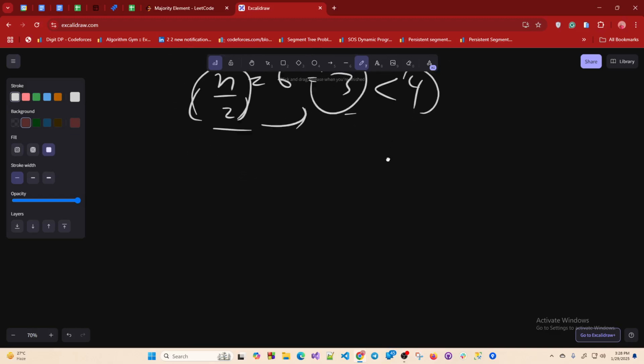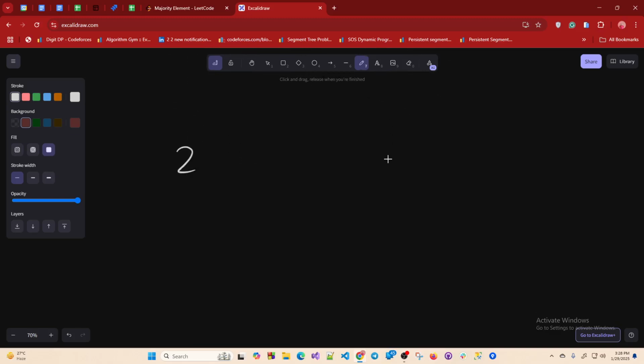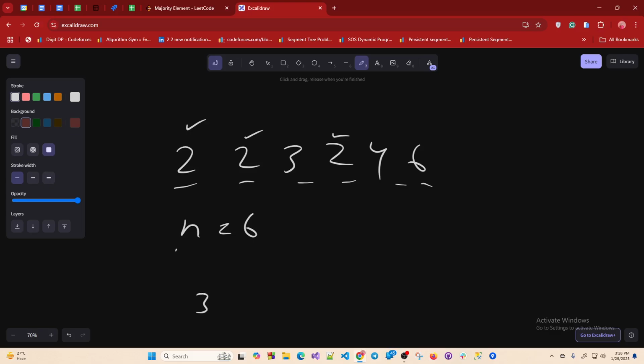Let me show you another case in the same example: 2, 2, 3, 2, 4 and 6. Now n equal to 6, the number of elements is 6. What is the maximum frequency element? This is 2. 2 appeared 3 times. What is n divided by 2 floor here? This is 3. Now 3 equals 3. That means 2 appeared exactly n divided by 2 floor times, and this is not the majority element. It should be greater.